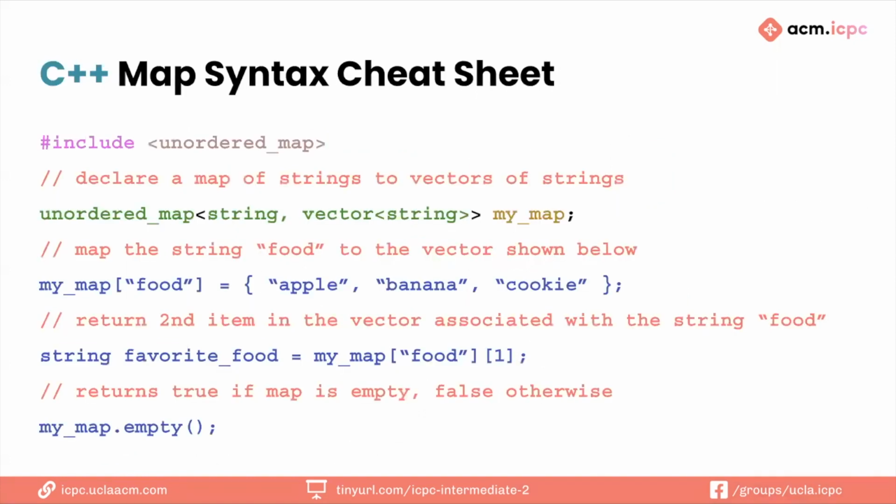Essentially, map is a collection of key value pairs where keys are unique and values can take any particular value, any vector or anything. So for example, this is the way to declare a map where keys are of type string and values are of type vector of strings. This means that when you add a key value pair to your map, your key, this string, should be unique, and your value, which is a vector of strings, can be anything you want.